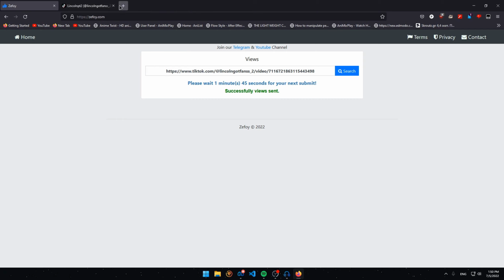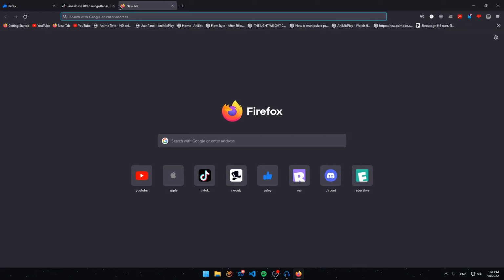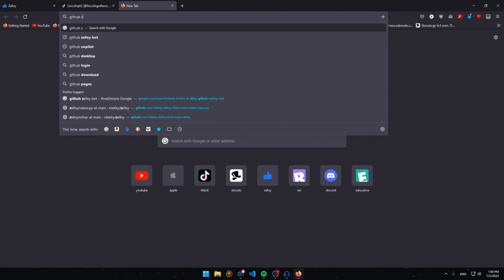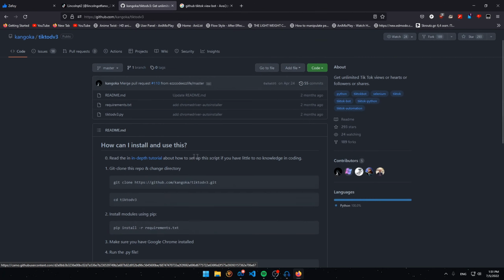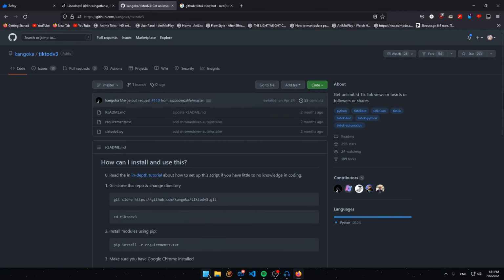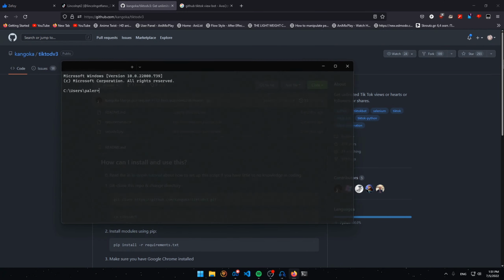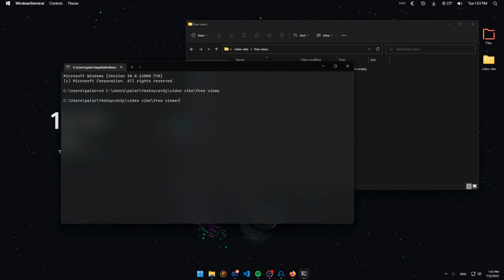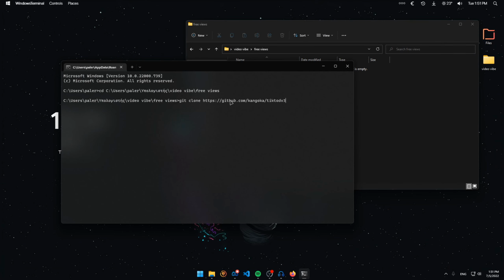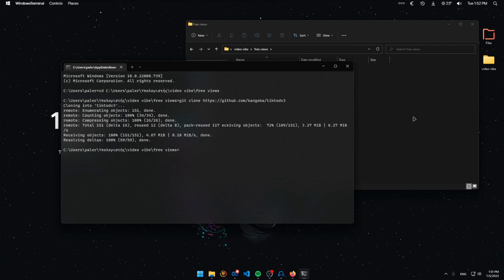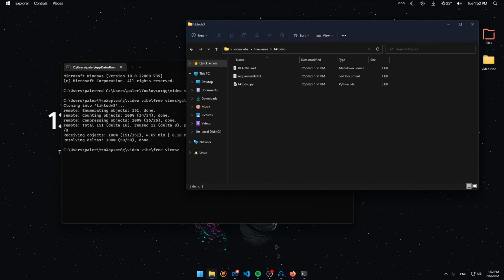And if you search a little bit, you can find an automation bot. So I'm just going to search on GitHub. I just found this on GitHub, and it's pretty easy to do. So I'm just going to open up my command prompt. I'm just copying the link, and I'm cloning this, and I have a bot.